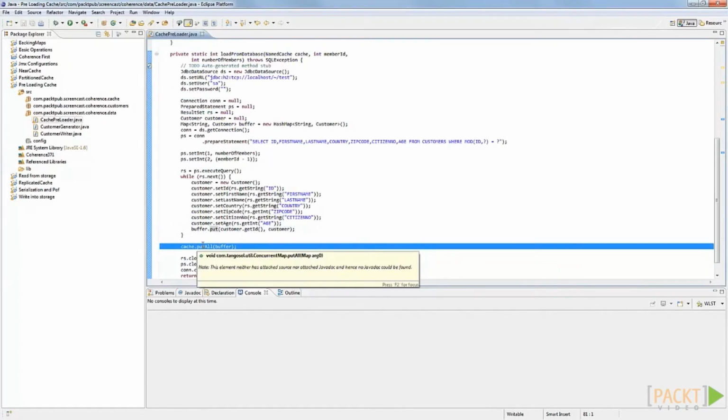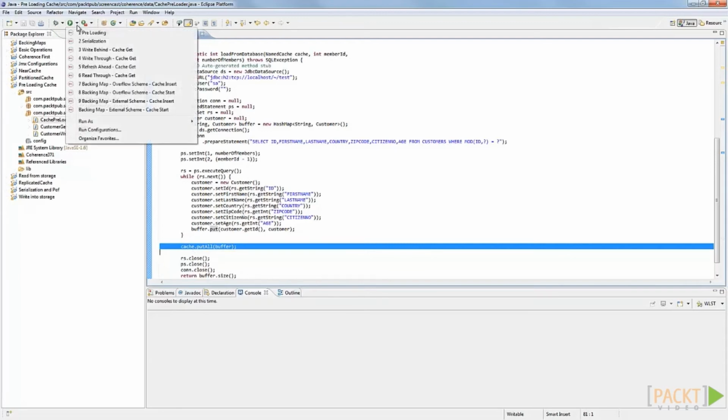To start the preloader, create a run configuration that runs the cache preloader class. The procedure is the same as shown previously, and in this case, there will be 2 preloaders. We must start the 2 cache preloaders at approximately the same time. This is because the first server might exit from the cluster in case the second server joins the cluster after a certain amount of time lapses.